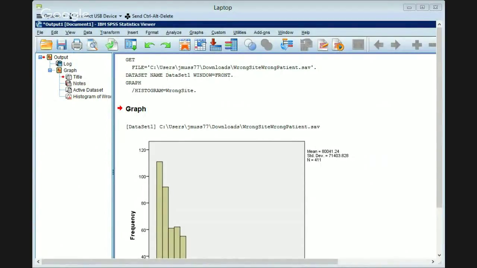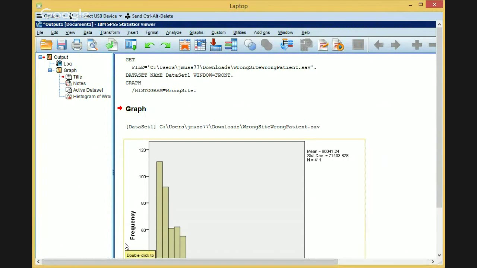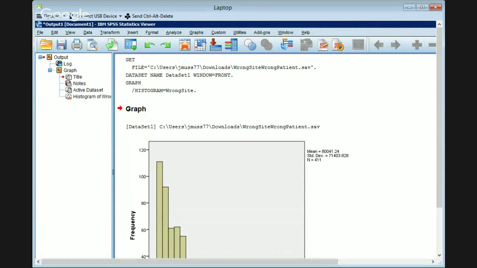The standard deviation would be 71,404, if we're doing this right. Yeah, that's what we got. That's how I would guess. Okay. So you're good with that then? Yes.